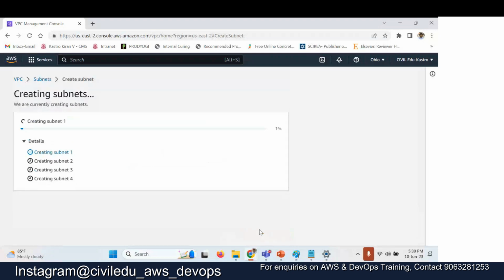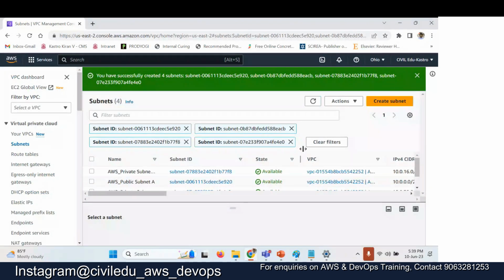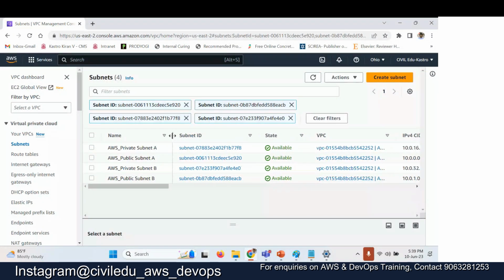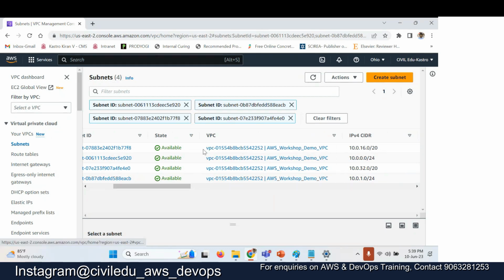With this, what will happen? You can see the subnets are getting created. Once we create the subnets, you can see the subnets that we have created just now: public subnet A, public subnet B, private subnet A, private subnet B. All these subnets are attached to which VPC? Our own VPC. You can see the VPC name also, AWS Workshop Demo VPC.